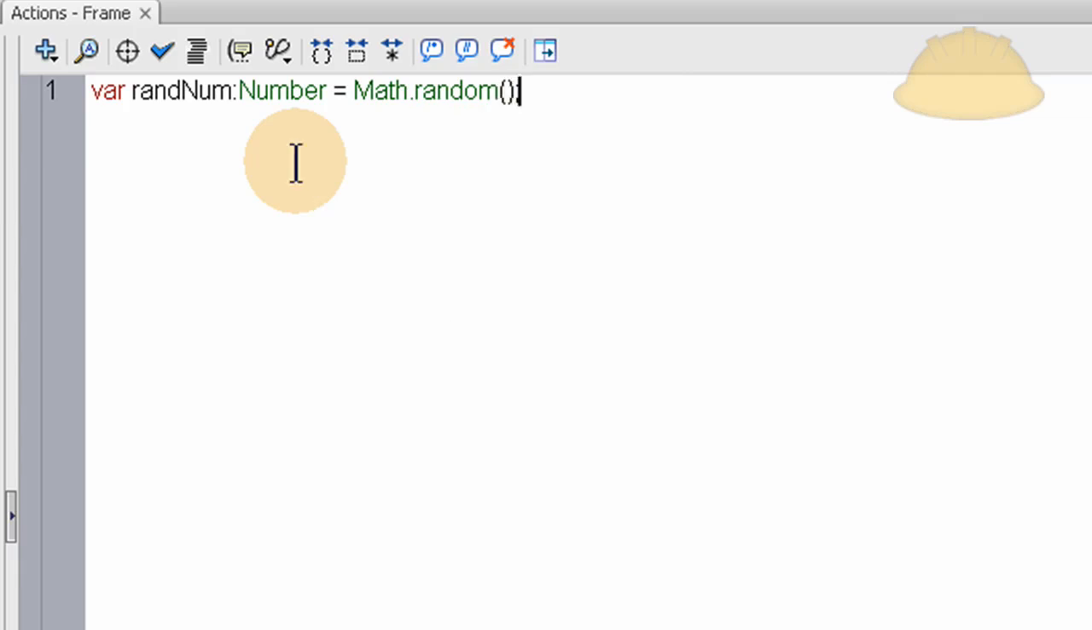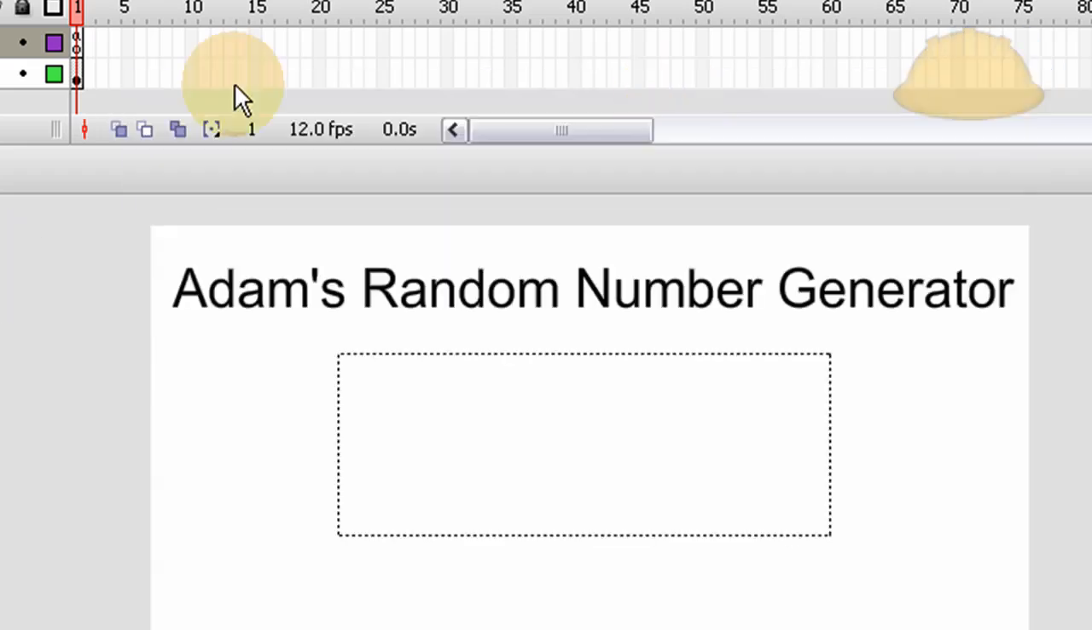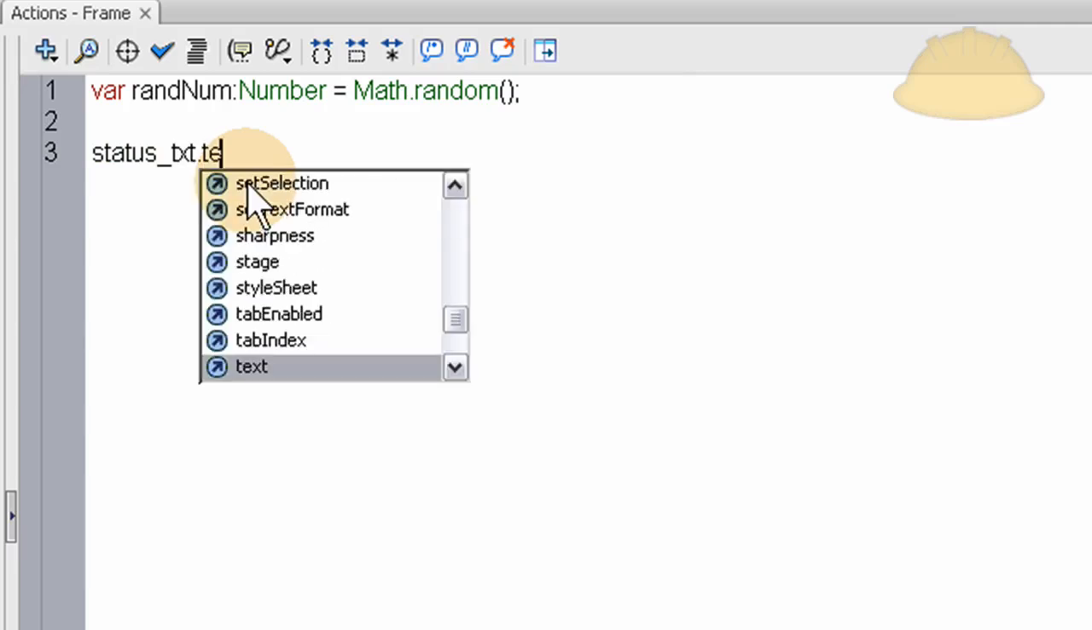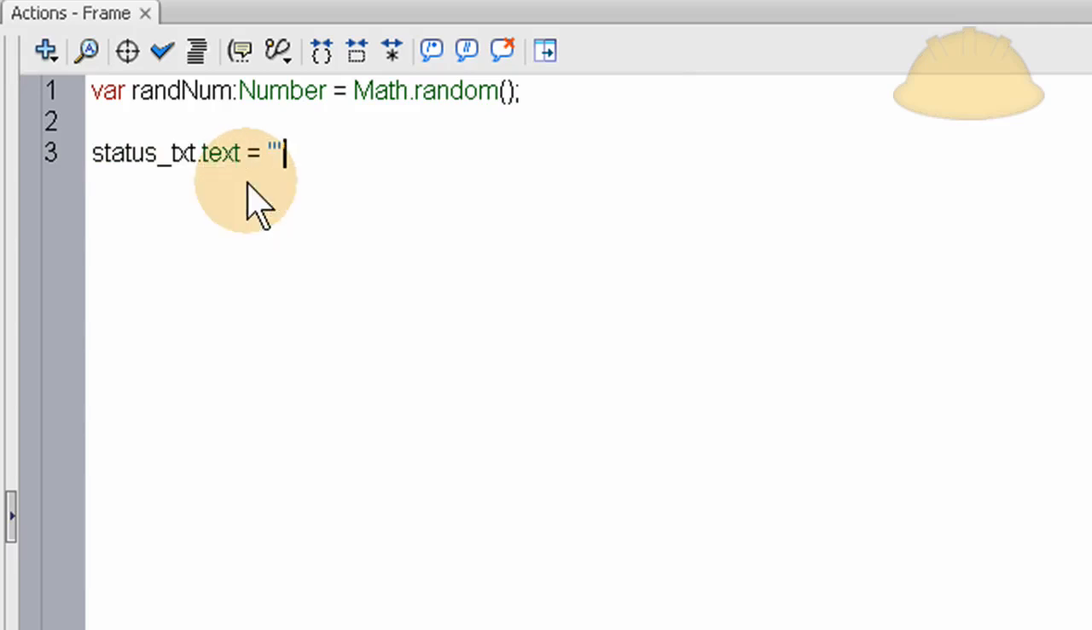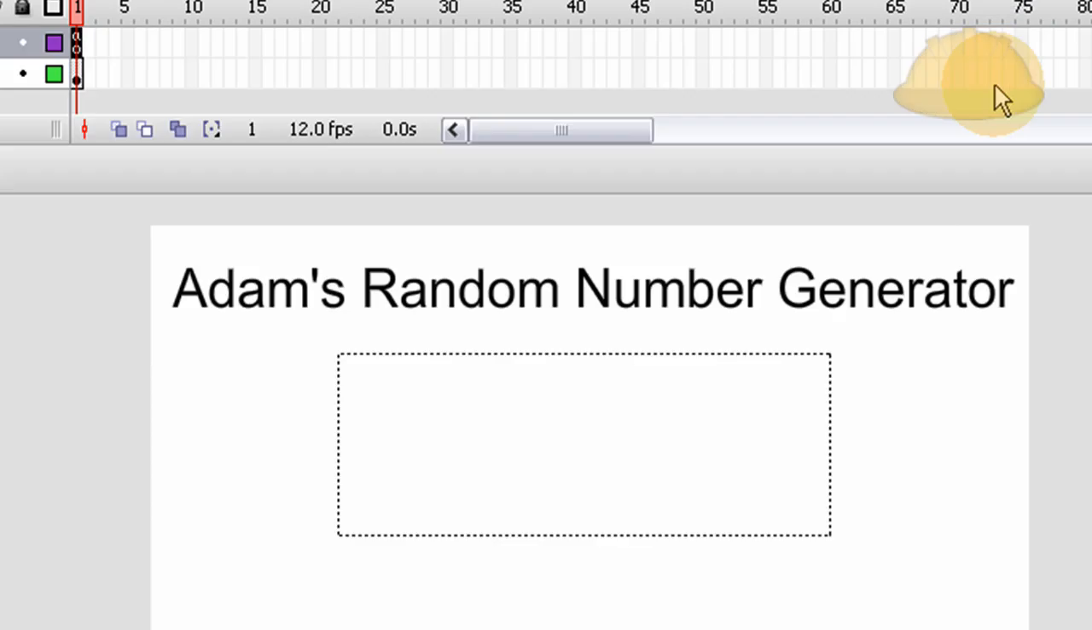Okay, so let's press Control Enter, and it's going to put a value into that text field. No, it's not, because we have to type in status_txt.text is equal to, let's put an empty string value and then plus this variable name. Now let's press Control Enter. You'll see it gives you a number with a decimal. It's a floating number. It's not good. You want a solid number that's rounded.